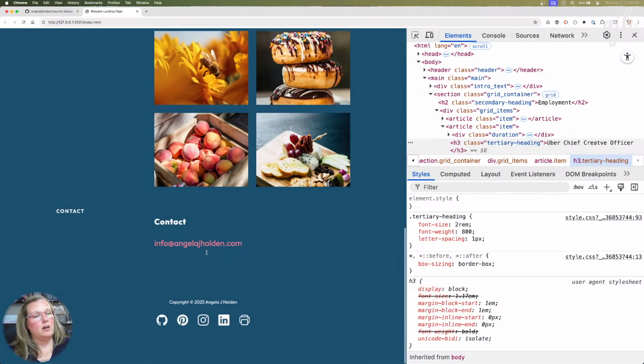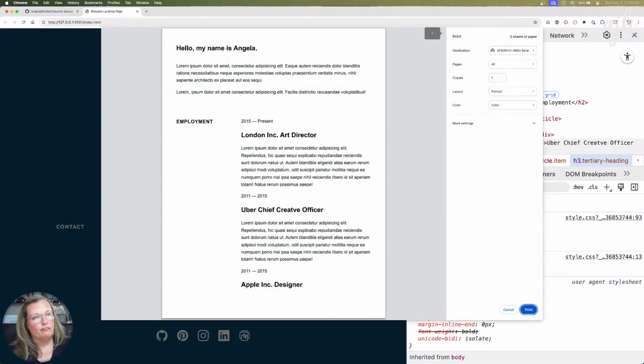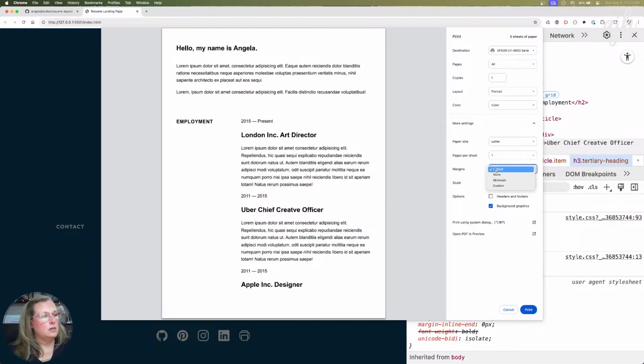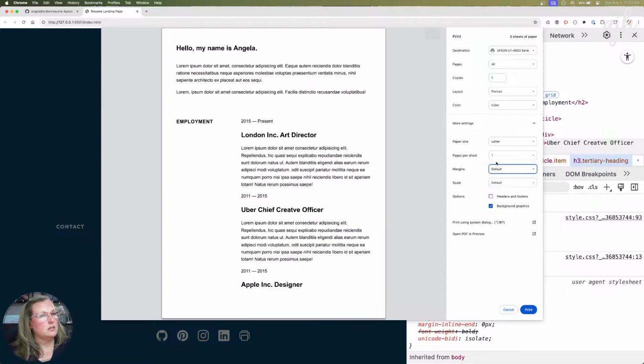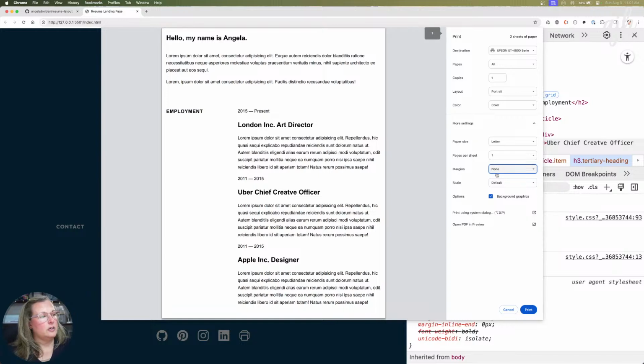Do we even need padding at all? I don't think so. Yeah, we'll leave in 1 rem of padding for the print styles. So if somebody has none, there is still something there.